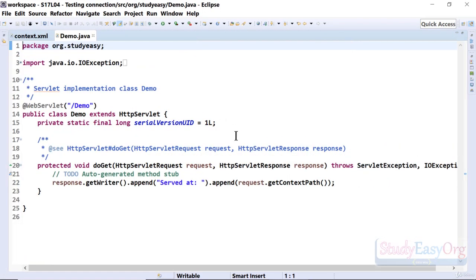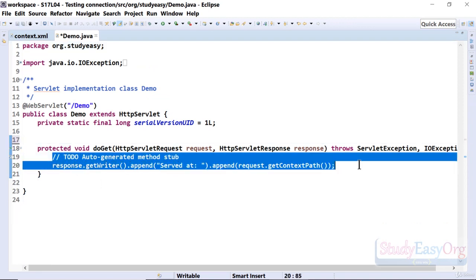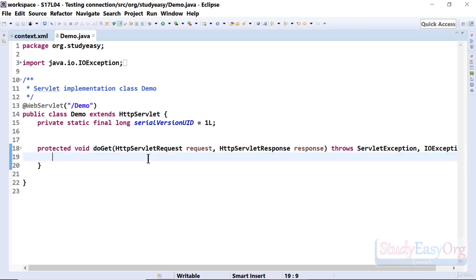Alright, so here is our demo.java file. Let us also get rid of all of these comments. We don't need these again. Alright, so this is cool stuff.